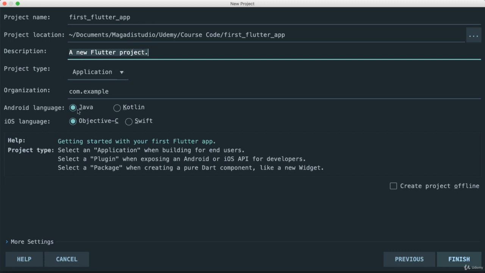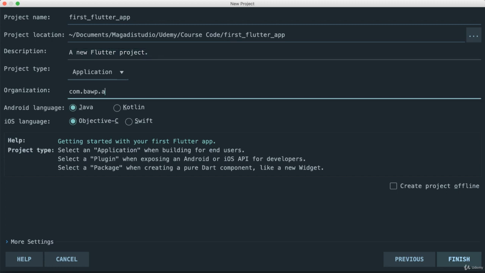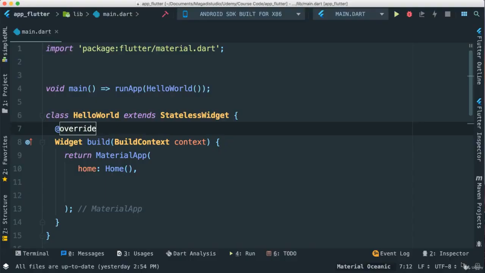And of course, it's an application type. For organization, it's usually the domain name or the reverse domain name. If your domain name is james.com, you would put something like com.james.app. Android languages that are supported are Java and Kotlin, and for iOS languages, we have Objective-C and Swift. It doesn't matter at this point. I'm going to just pick Swift for iOS. Very good. So we're going to say finish.